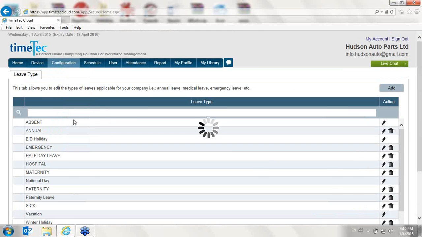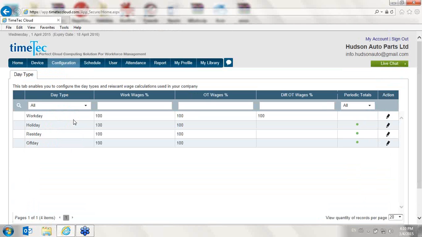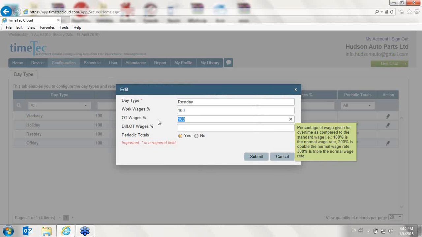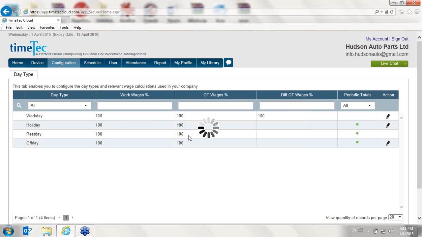Okay, so let's look at day type. This tab enables you to configure the day type and relevant wage calculation used in your company. So if you have double pay on rest day or off day, you can edit it by clicking the pencil icon here and change it to perhaps say 200%. Okay, once you submit, the changes will be reflected in this page.